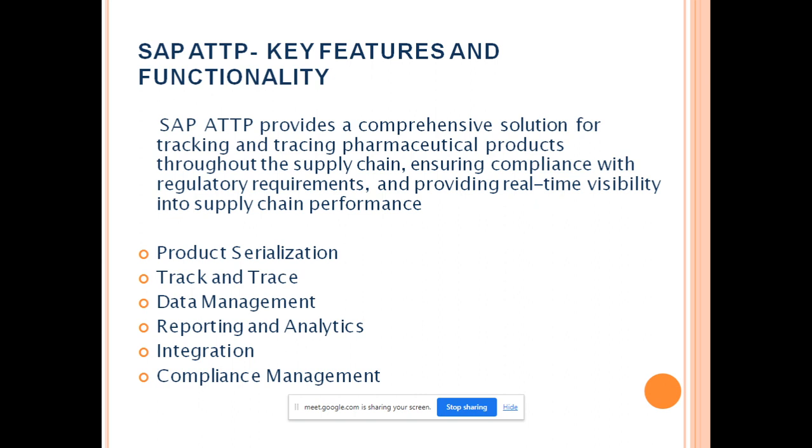Then the transactional data. We receive serial IDs from the packing line system into the ATTP system. We receive packing, commissioning, aggregation, loading, and picking events from the EC system into ATTP. We receive shipping events from the EC system as well. All this transaction data we receive into the ATTP system.